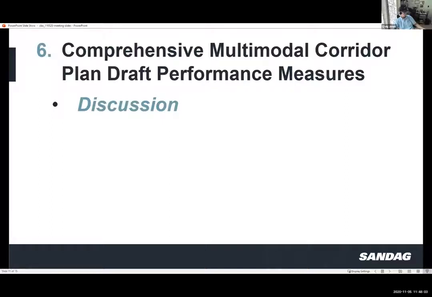On economic development and goods movement, percent of residents, will this be broken down by race and income, this measure? So that is one of the social equity performance measures. So yeah, that'll have the low income, minority, and also senior breakdown. So as this performance measure is measured, the public will see the results broken down by race and income. Correct? Yes. Okay.